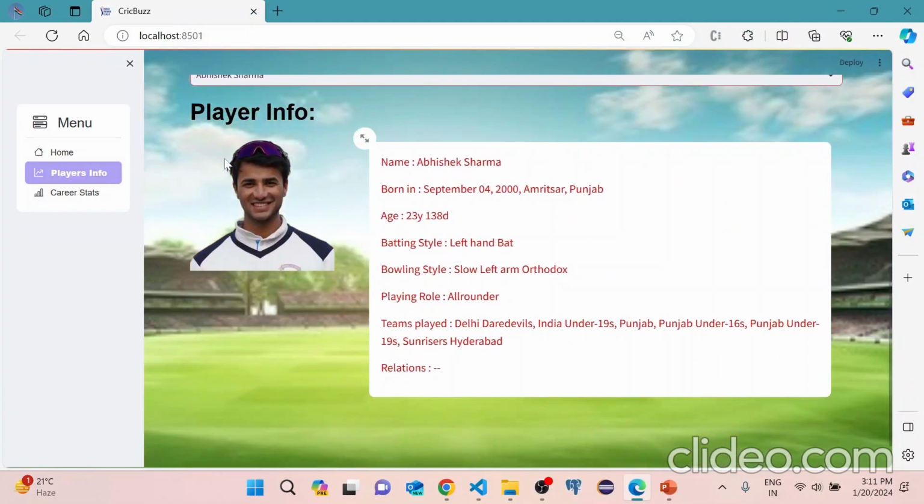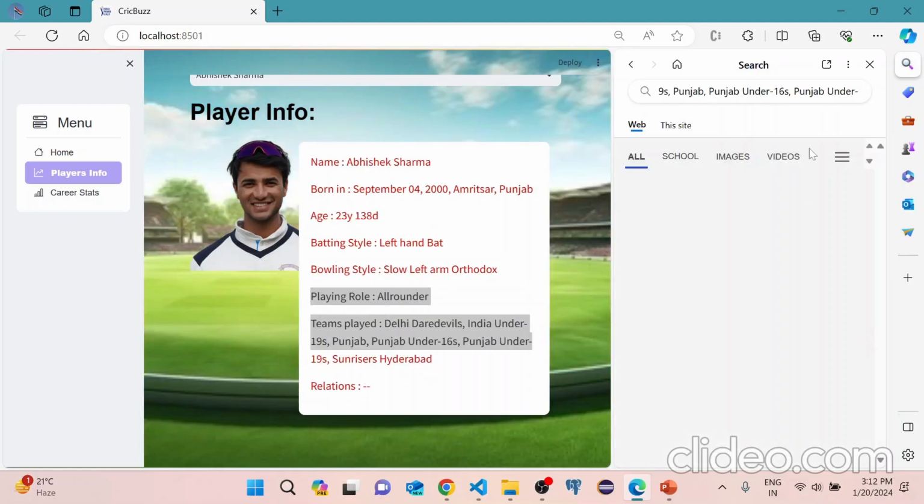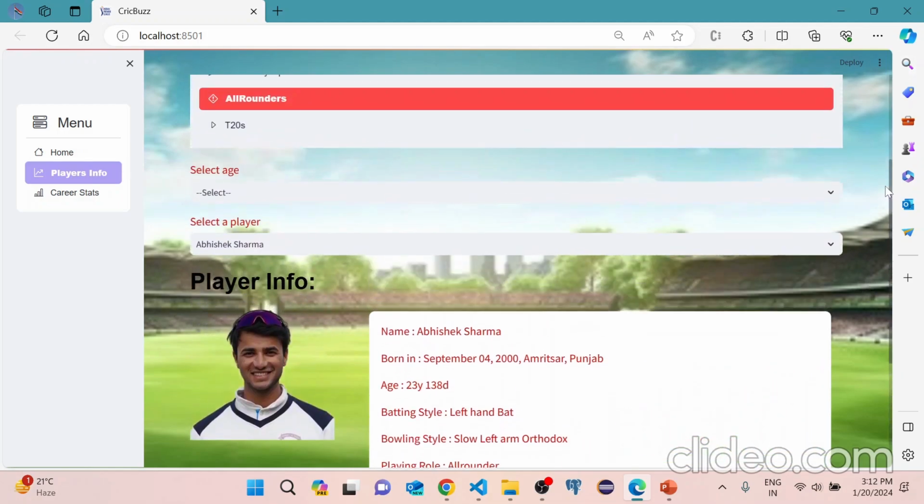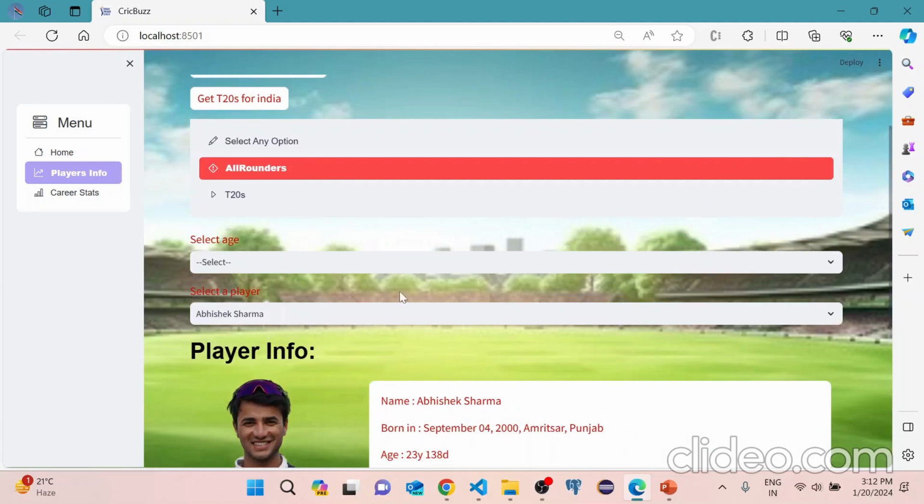And as you can see, even the picture of that player is visible now, and all the details regarding that player are available here. So this is just used to display each player's info on this UI. Now, the functionality of the age. This app has two more interesting features.